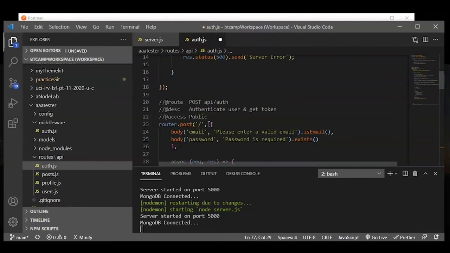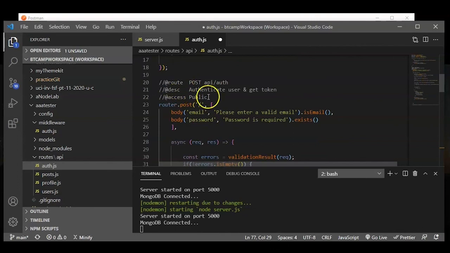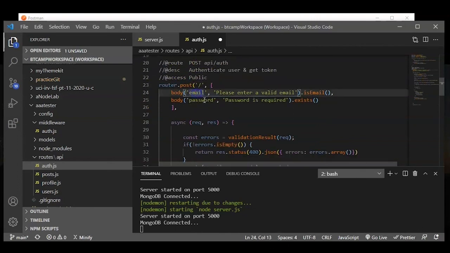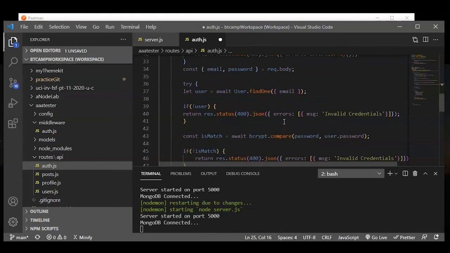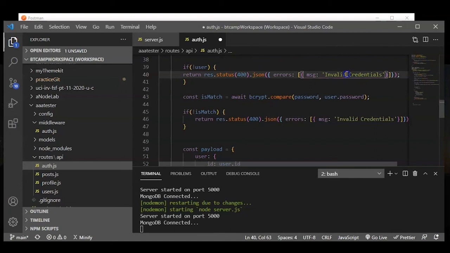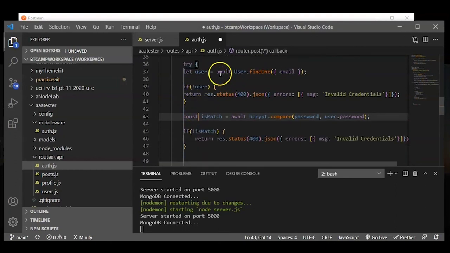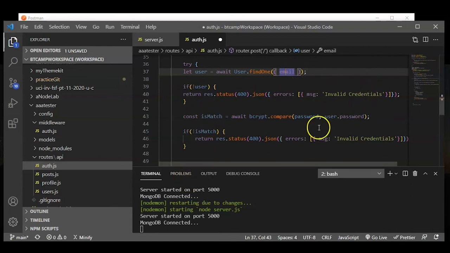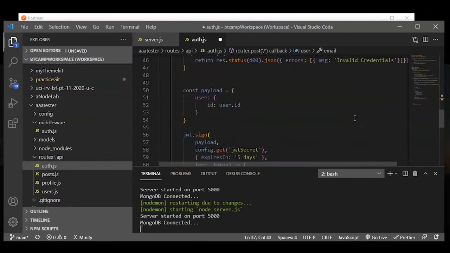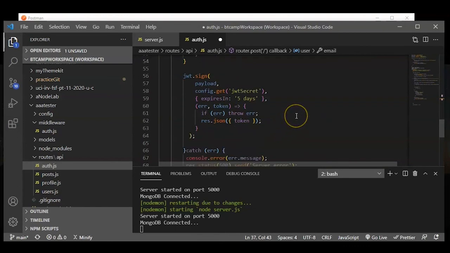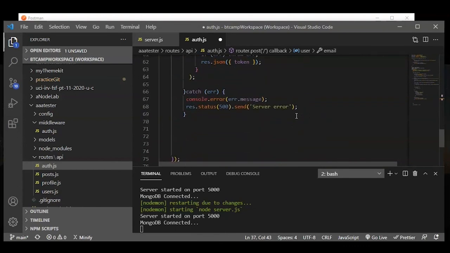Let's go through it. Here, what we've done is modified it to only validate the email and password. Pretty much the rest is the same. We check for the invalid credentials if it doesn't match. Once again, we're using the email and password here with the req.body. We're checking to see if the email is there. And then if there is no user, invalid credentials. If it doesn't match, invalid credentials. We're using the payload again with the secret because we have to verify the token. And that's it.